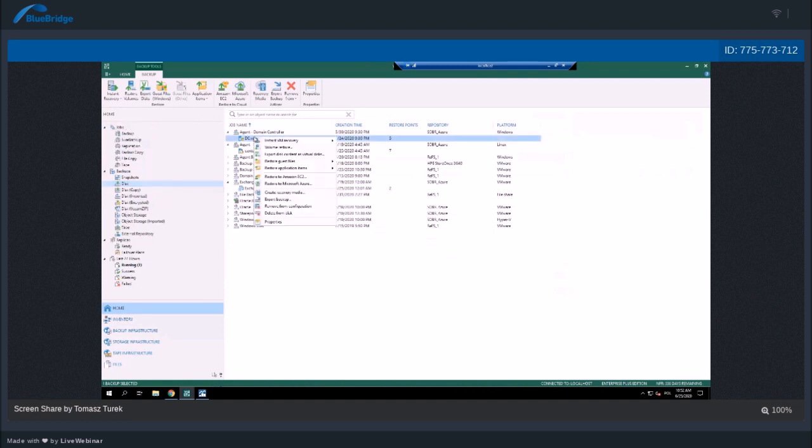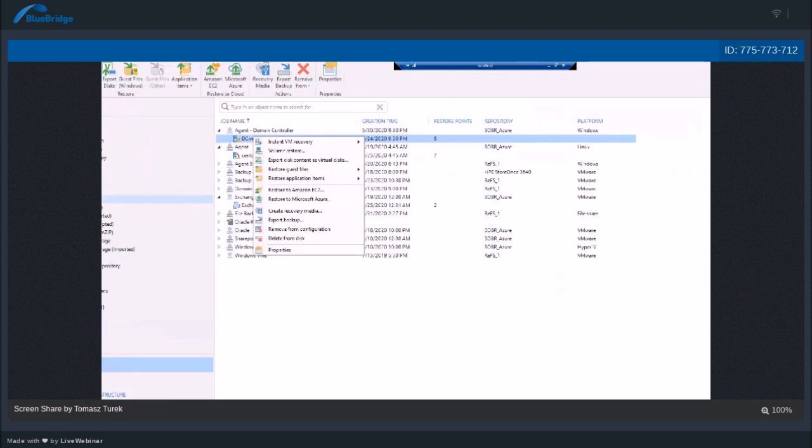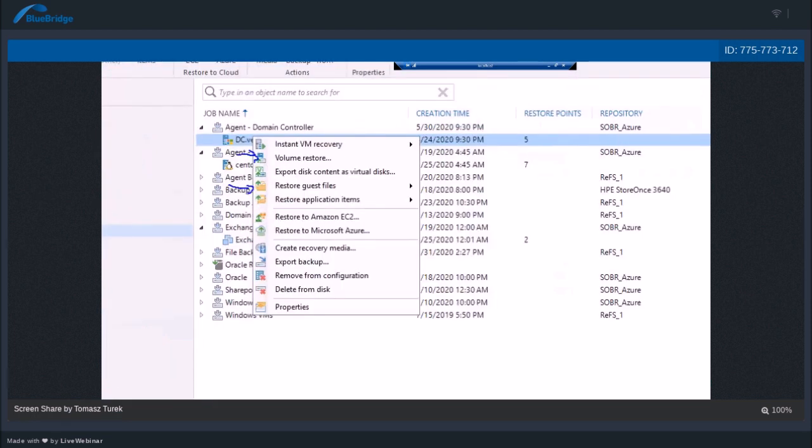And what other options are available when it comes to recovery of the data? Individual volumes, that's normal. Guest files, so I can just extract, I don't know, a specific document from my machine. Application items, because this is my domain controller, I can do so. I can also virtualize this physical machine into a public cloud VM. So if you're an Azure user, if you're an EC2 user, we can actually create an Azure or an Amazon EC2 virtual machine directly from this physical machine backup. It's absolutely not a problem for us.